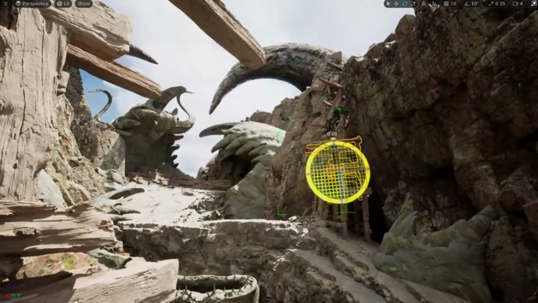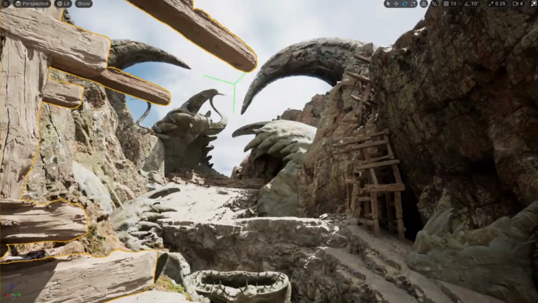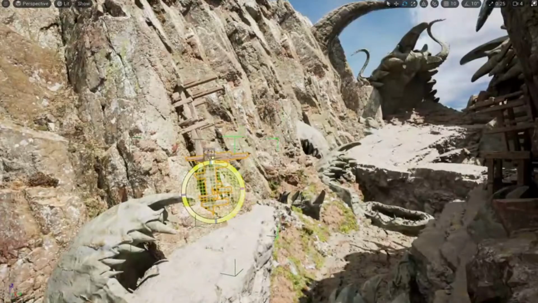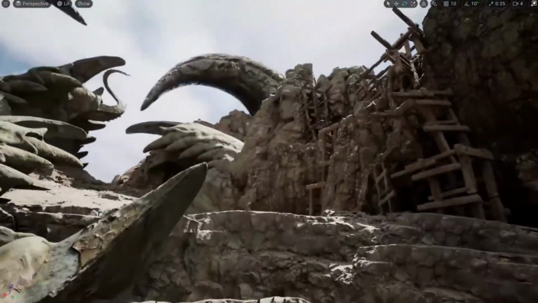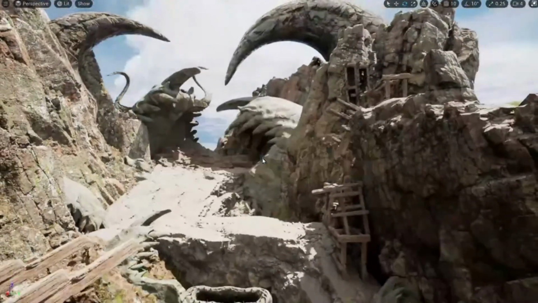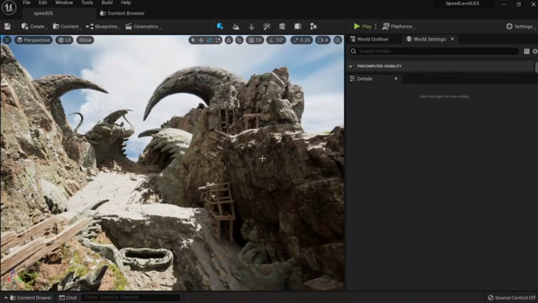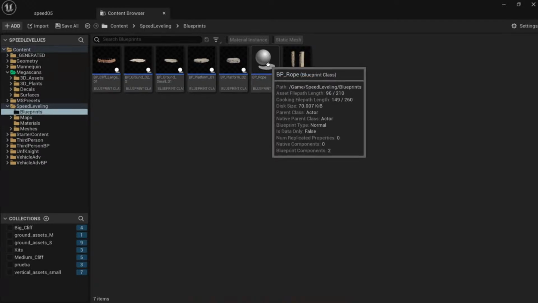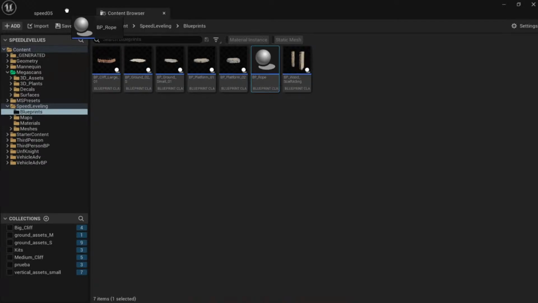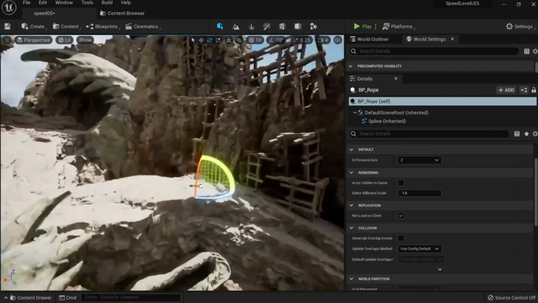You can add more chaos, like rotating this a little bit. Just like that. So another thing we can do is to use our spline here, the BP rope we have. We can add our rope here.